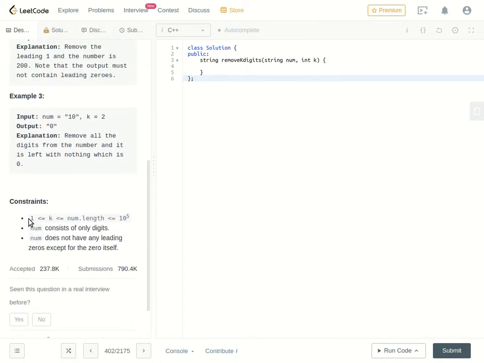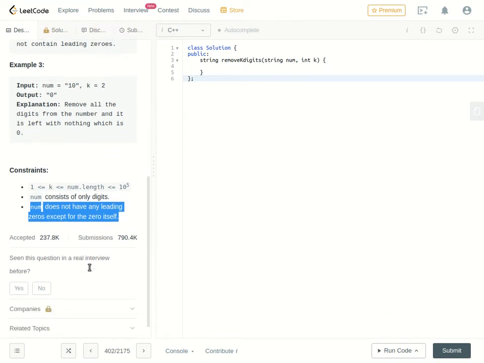So the constraints are 1 is less than or equal to k, less than or equal to num's length, which is less than or equal to 10 power 5. This means that you can't use an n square algorithm to iterate over num's length. And it's given that num consists of only digits from 0 to 9, and the number does not have any leading zeros except for the 0 itself. So the number can be 0, but there are no leading zeros in the input test cases.